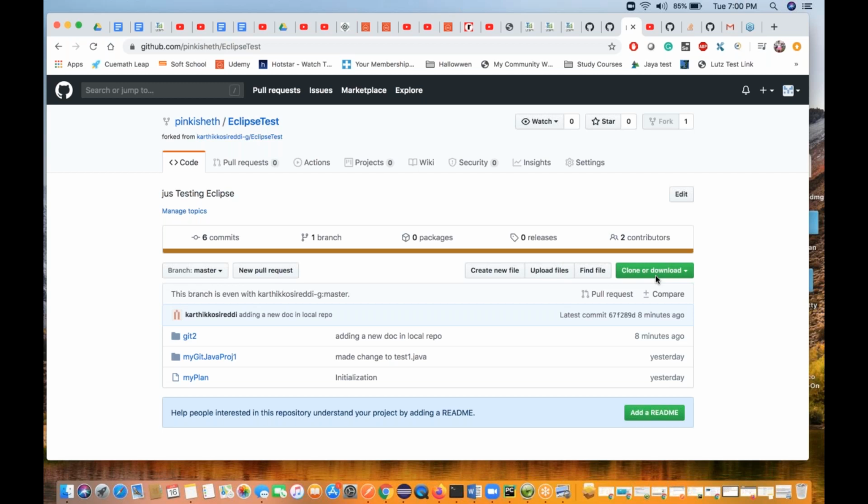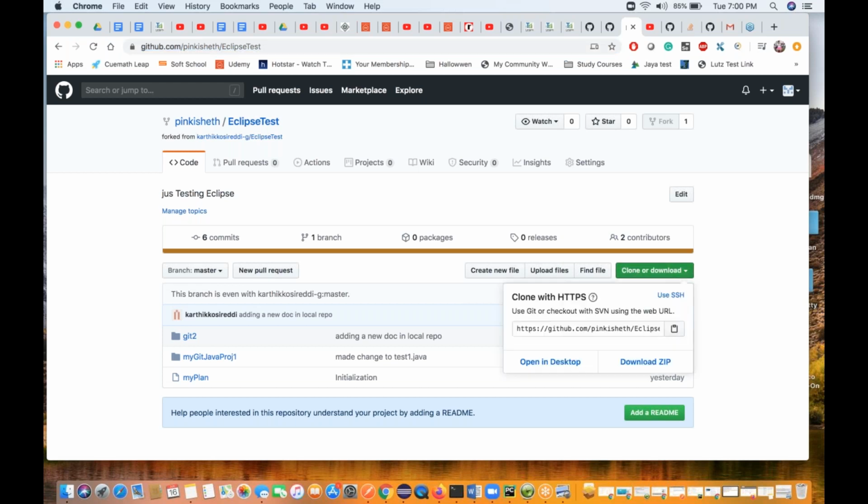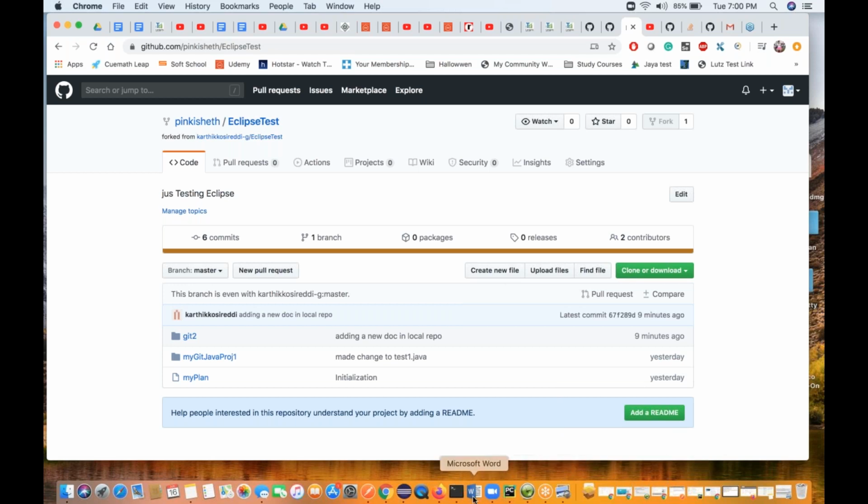Now take this URL. Let's go to Eclipse, please. Or you can also click on that green button, clone or download. That also is fine. Here it will just say .git. No, don't download zip. You don't need that. You need just the URL for now. Okay, I already pasted it. And do you want me to open my Eclipse? Yes, please.